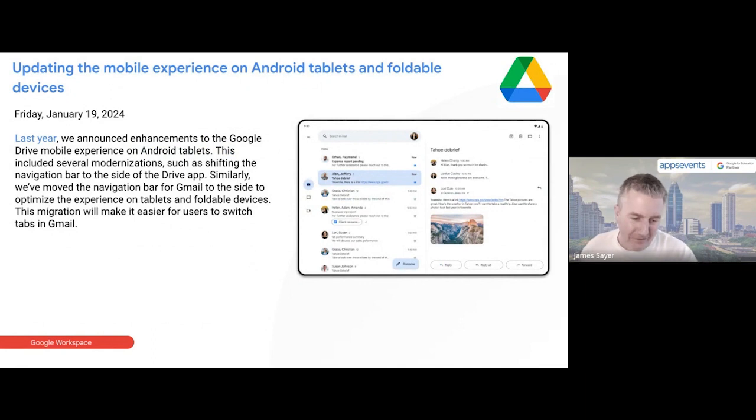Okay, another Android tablet release and foldable device. I just got rid of my foldable. I was an early user of the Samsung Fold device, screen cracked twice, no longer am. So it's not relevant to me, but if anybody's using those foldable devices, this is for you. Android tablets are getting a better experience with Google Drive.